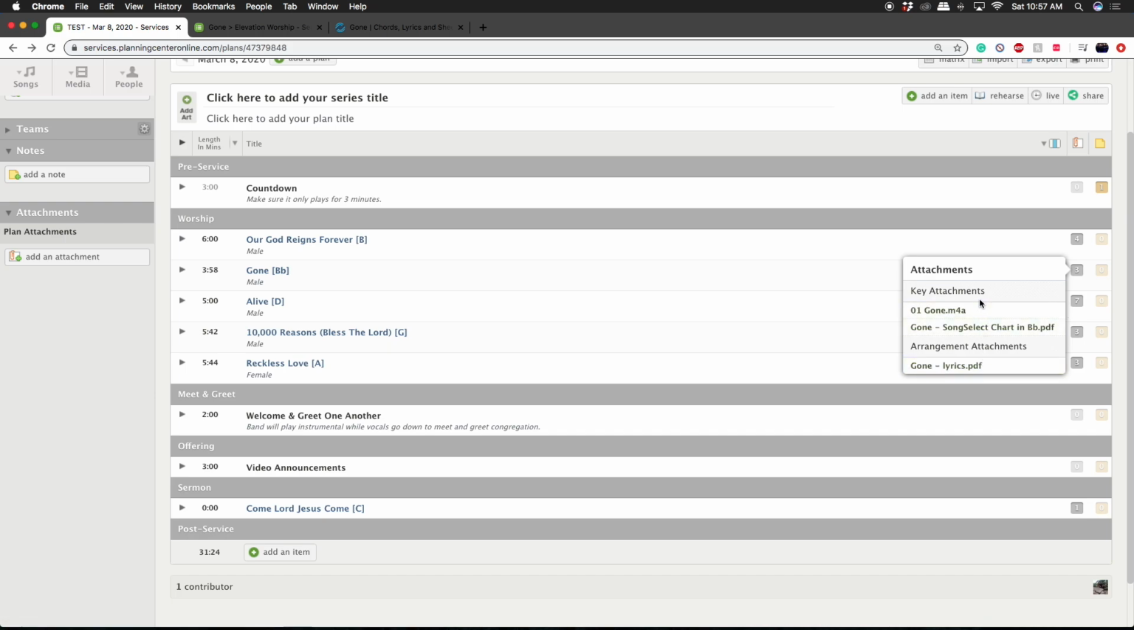So keep yourself organized and give them exactly what they need so that they don't have to be hunting everything down. This will guarantee you that you'll be better prepared for that rehearsal or for that run through when everybody gets together to practice. And this is how you add a brand new song to Planning Center Online.